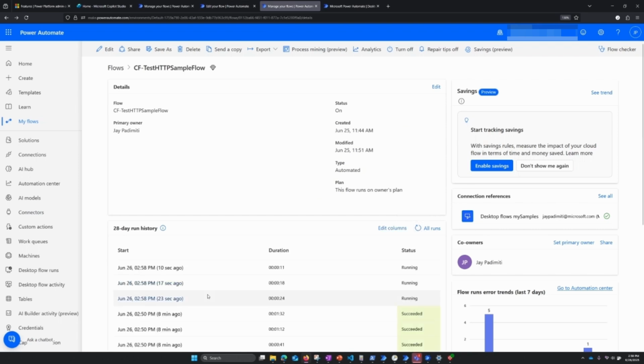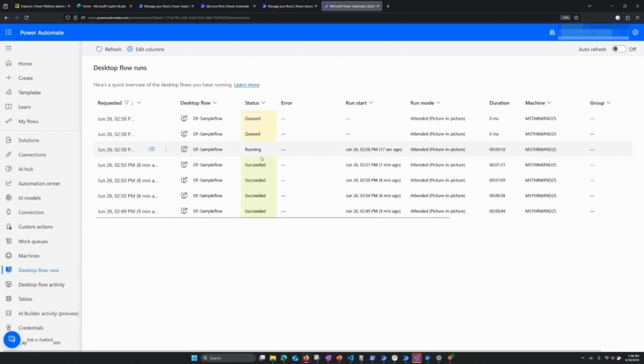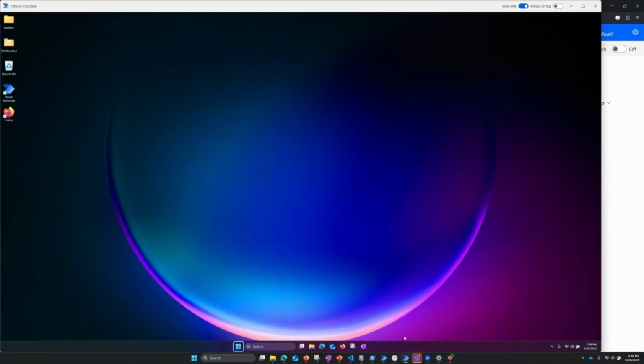Okay, so you have three cloud flows running. And when we come back here and look at our desktop flows, you can see that one is in the running mode. That means that everything is sequenced. And the rest of the two are queued as well. And here's the picture-in-picture mode session that is running right now. We'll see that the desktop flow is running as expected.